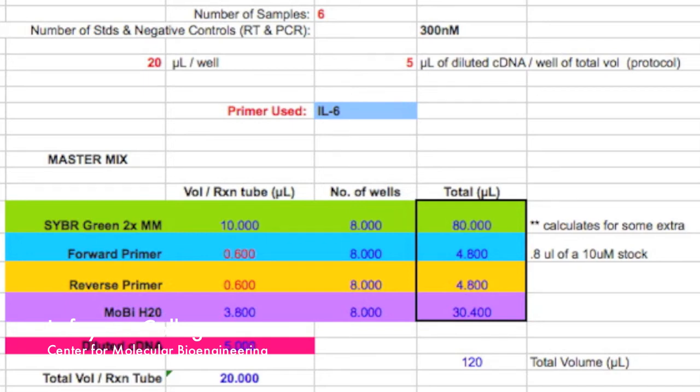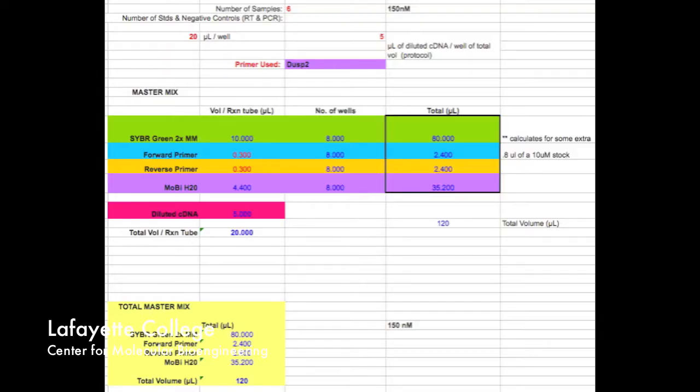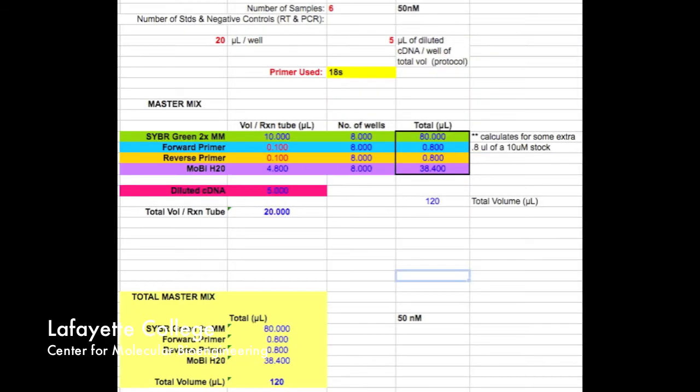Now, fill out the other spreadsheets for all of the additional genes of interest. Here that is DUSF2 and 18S. Save the spreadsheet as PCR reaction setup underscore date of the experiment.